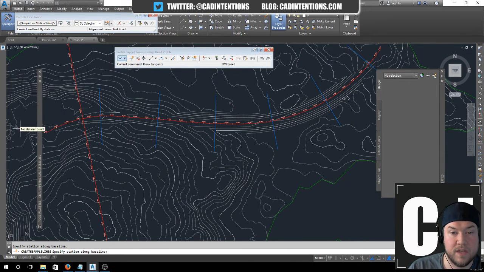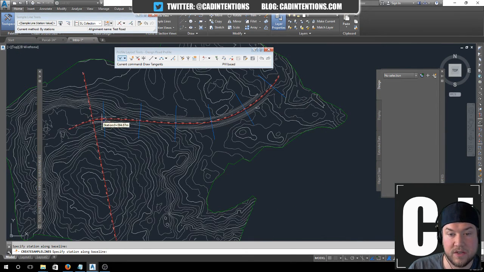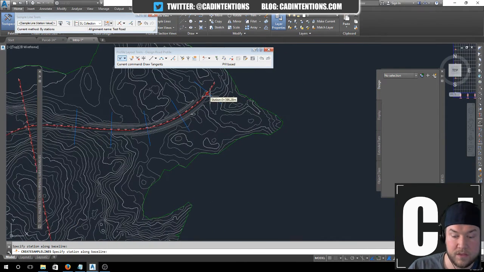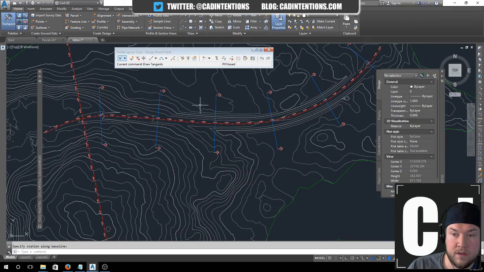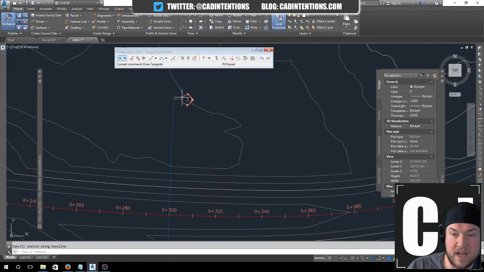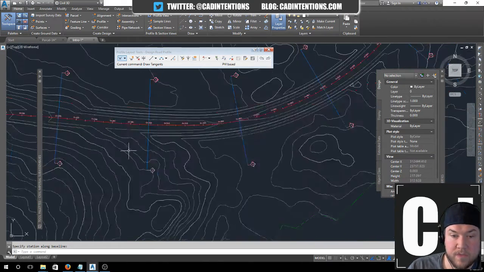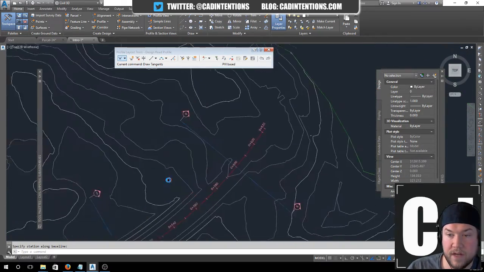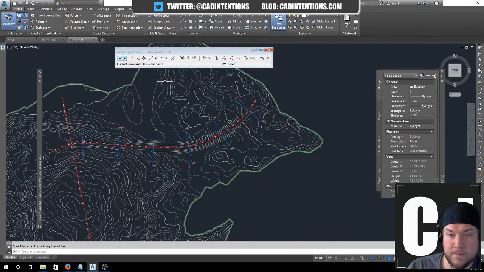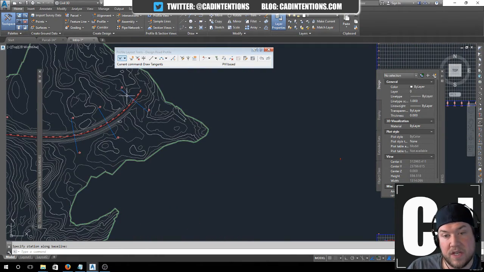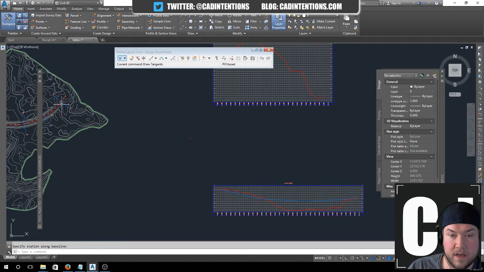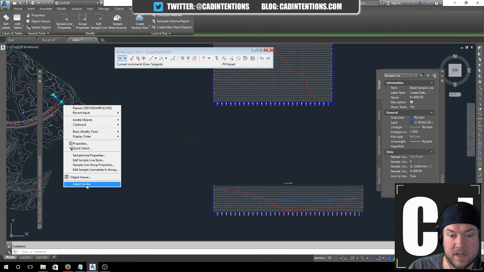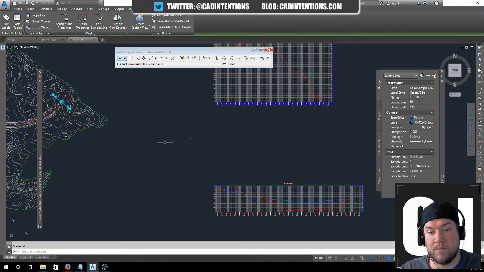So hit OK, and you can see it automatically generated sections. So it's got 1, 2, 3, 4, 5, 6. We're going to hit enter now, and you can see it's added in the section marks for us. And it's counting them off 1, 2, 3, 4, 5, 6. You can change the names of these and it'll update, by selecting and then sample line properties.